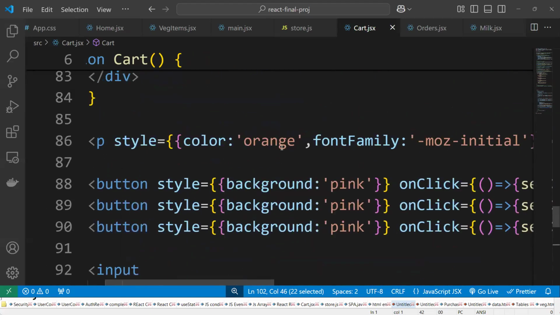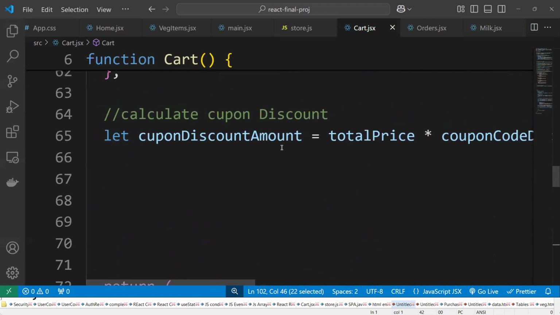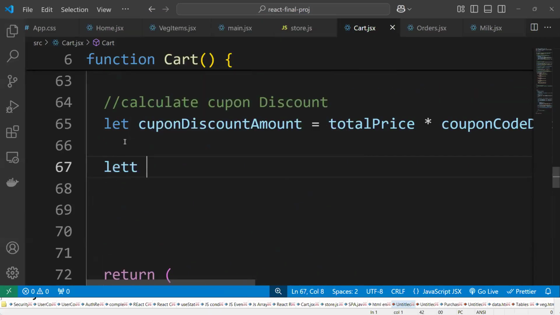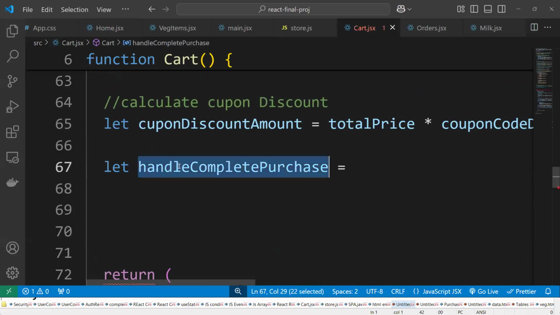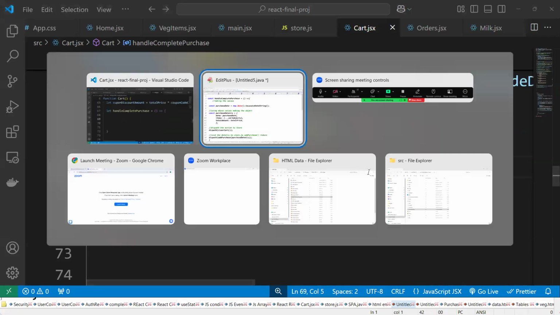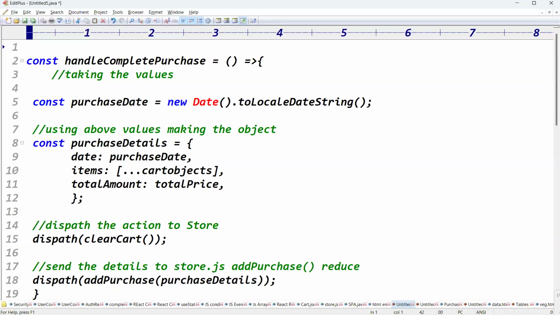Handle complete purchase. Please take one arrow function outside of the return statement. This is the return statement. Outside the return statement, you take the function name, let handleCompletePurchase equal to, this is called a lambda function. Just keep the arrow like this, and put braces. Here we should write the code. What code do we have right now?